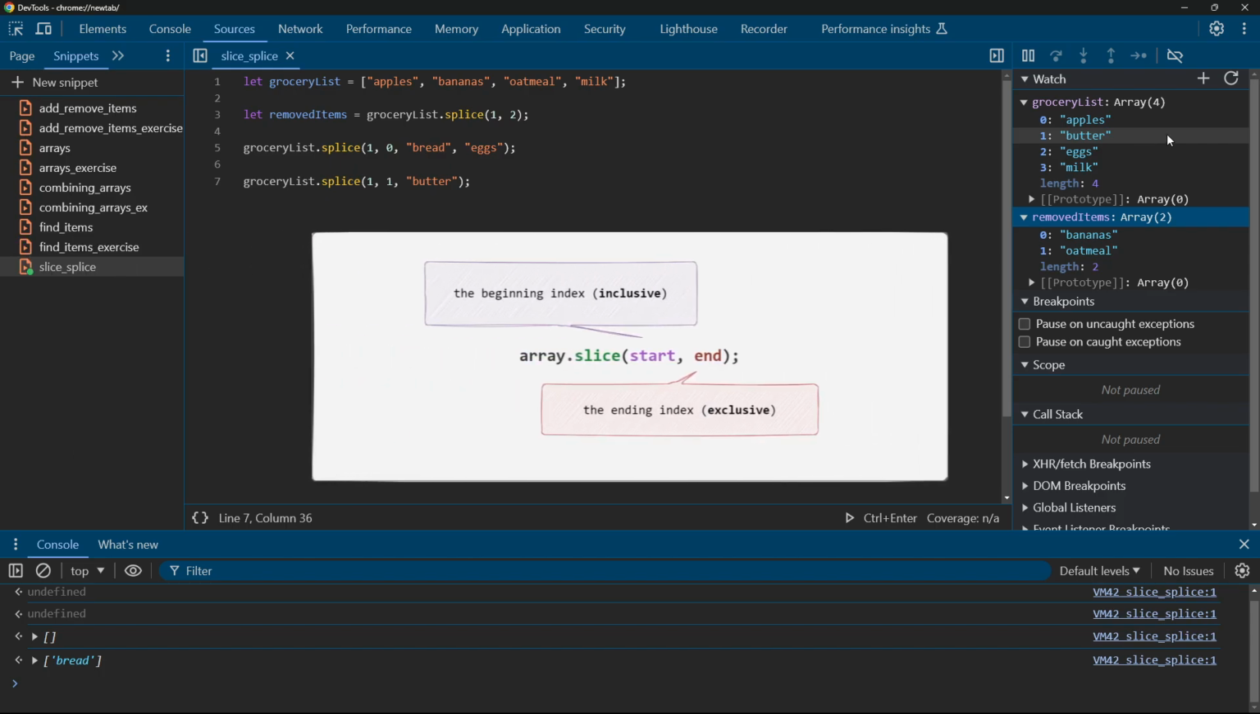The slice method returns a shallow copy of a portion of an array into a new array. It does not modify the original array. array.slice(start, end), where start is the beginning index, inclusive, and end is the ending index, exclusive.